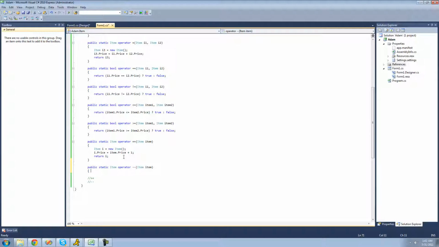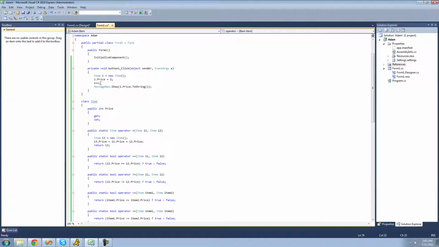And this is basically just going to be the same code that we used for the increment one. So we're just going to create a new item, I, and set it equal to a new item. And then we're going to say i's price equals item dot price minus 1 instead of plus 1, since we're using the decrement operator instead of the increment operator. And then we're just going to return this new item that we created here. So return I.